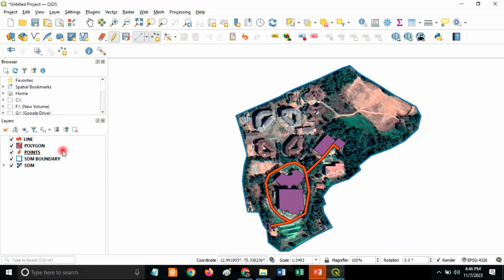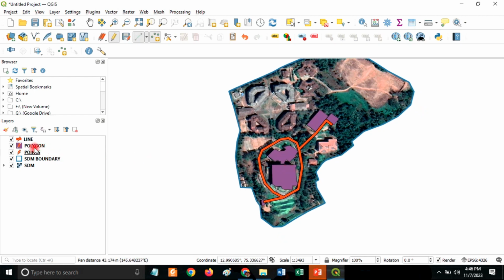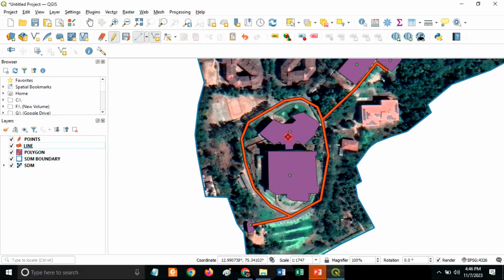After that, double click. We can't see those points, right? Because the polygon is on the top. So you just move this point above this layer, or you can click here. It is moving the layer to the top. Yes, like this you can move. Now we can see the points on those areas.